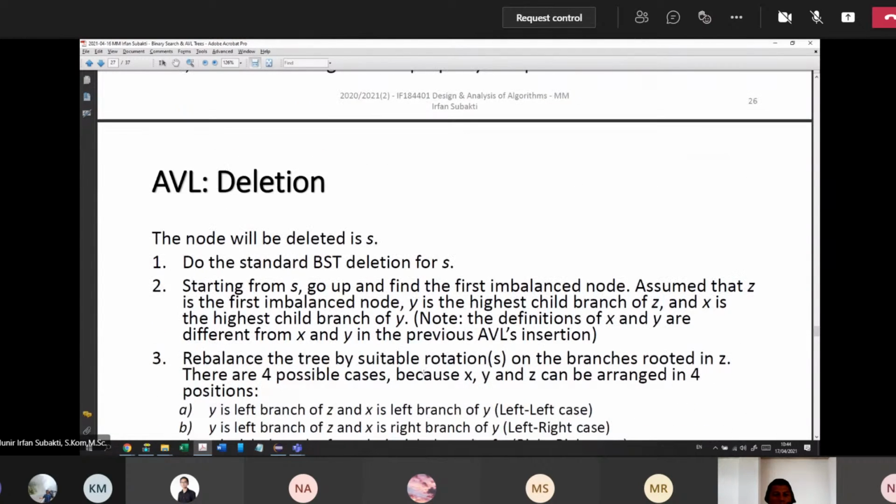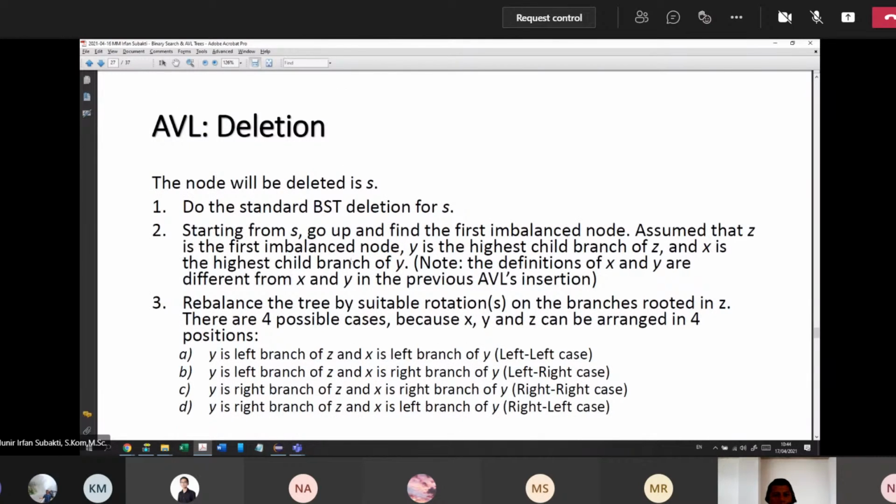How to do it? Similar to insertion, the node to be deleted is S. Then do the standard basic deletion for S. And then, starting from S, go up to find the first imbalanced node. Assume it is Z. The difference is in the definition of Y and X. In insertion, Y and X are only children, but here Y is the highest child branch. It is about height. So it is the highest child branch of Z.